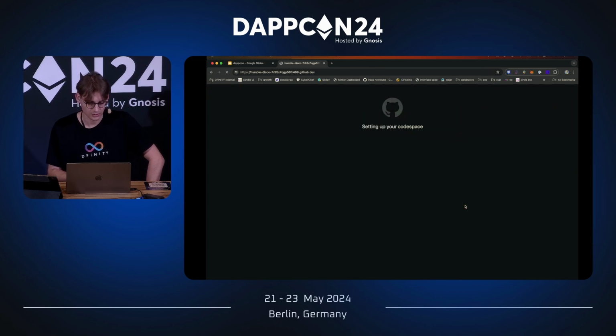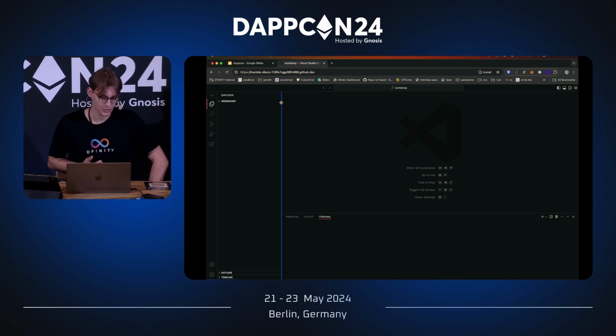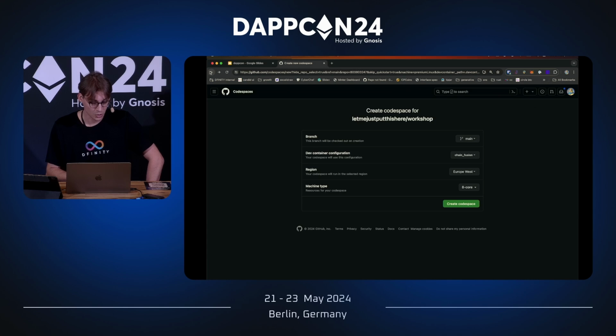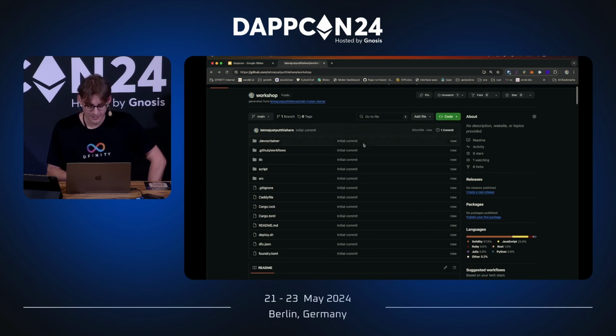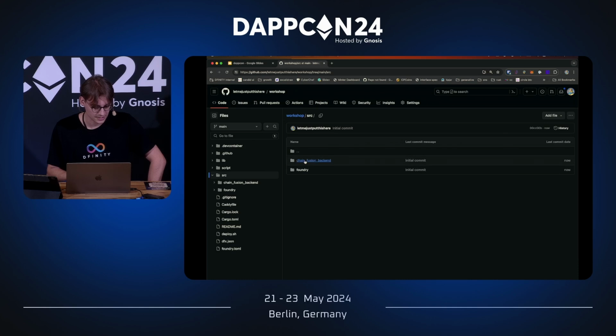And while we are waiting for this to run, so this opens VS Code in your browser, but for some reason it doesn't really work for me, so I'm just going to connect with my local VS Code installation. You can do whatever you want, either use the one in the browser or your local installation. While that container spins up, we are quickly going to go through the existing infrastructure.